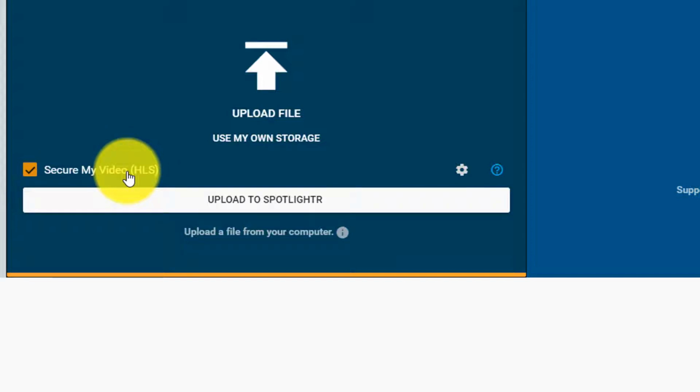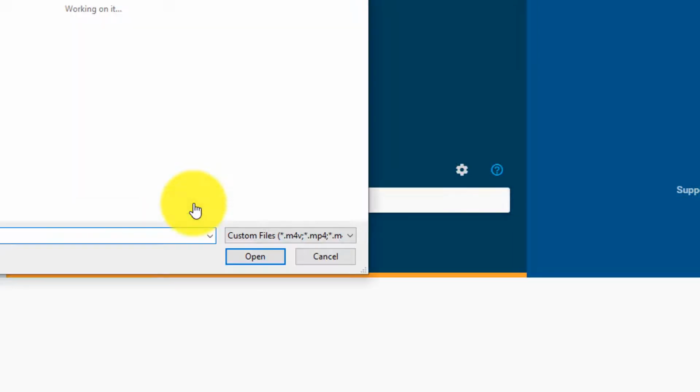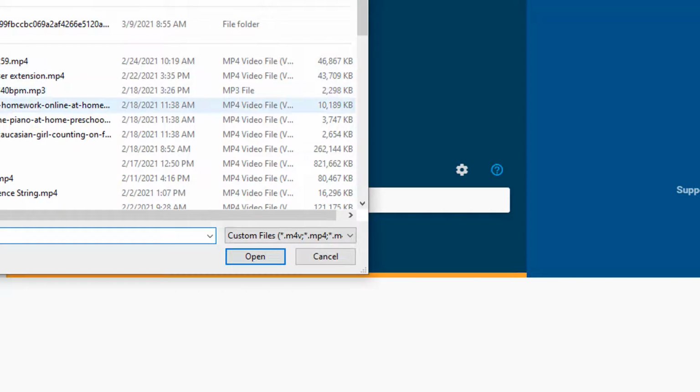That basically means that when you upload your video, if this is enabled, we will encrypt your video. Once your video is encrypted, the browser plugins and extensions that allow people to download videos without permission will be ineffective. So if you are concerned about video security and people downloading your videos without your permission, you should keep this option checked. All right, let's go ahead and click upload to Spotlightr, and I'll just choose a file here.